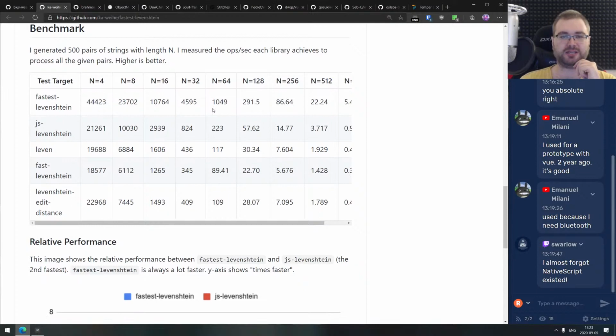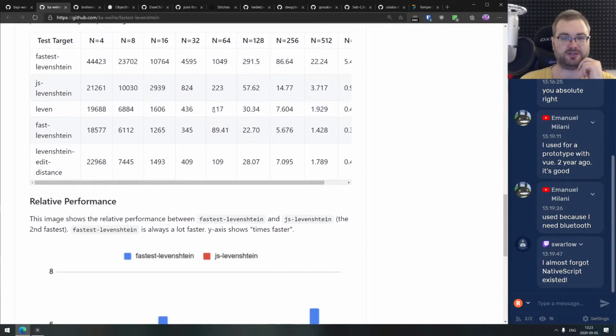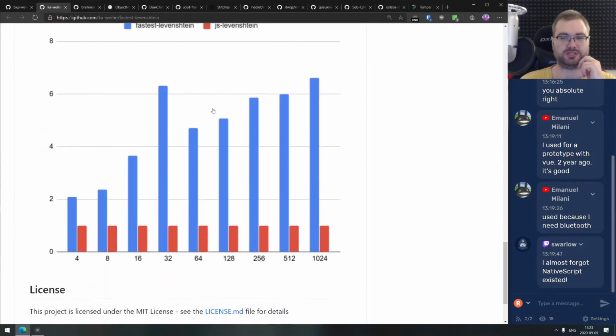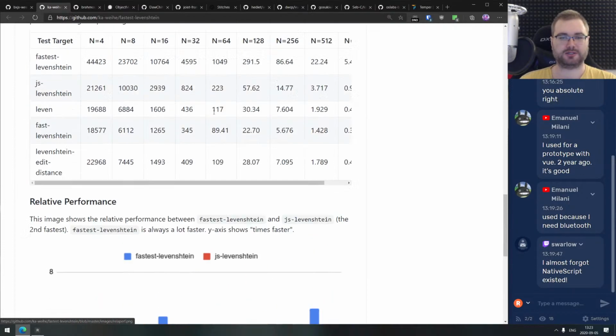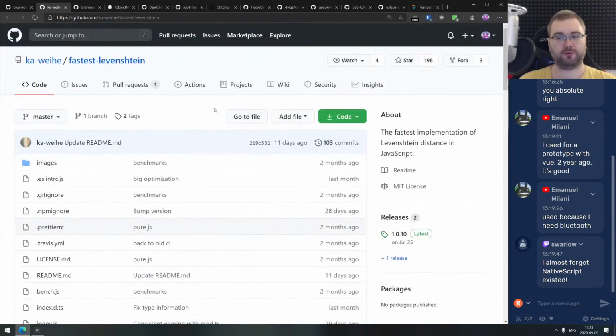And if you look at the benchmarks here, it really is the fastest. It's almost 2 times faster than just about everything else out there, which is pretty damn impressive, to be honest. So there you go. If you need to measure the Levenshtein distance, then maybe pick this module.